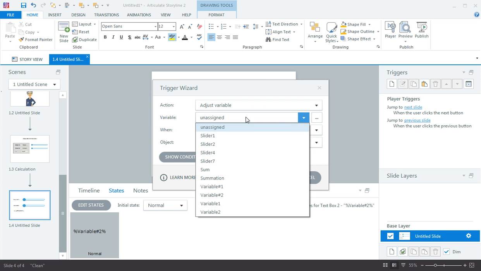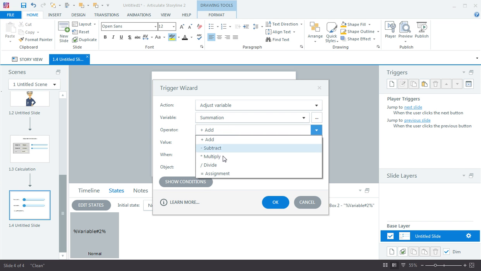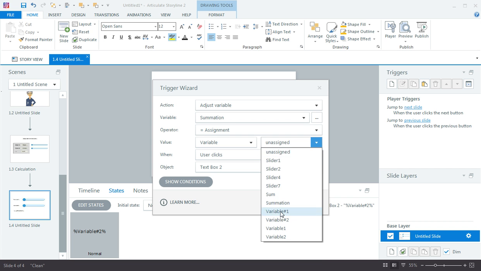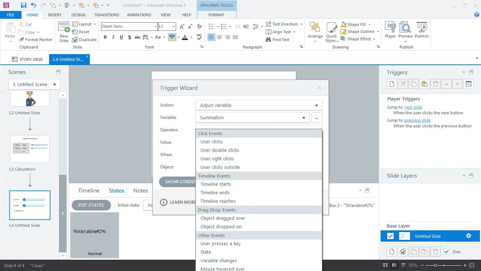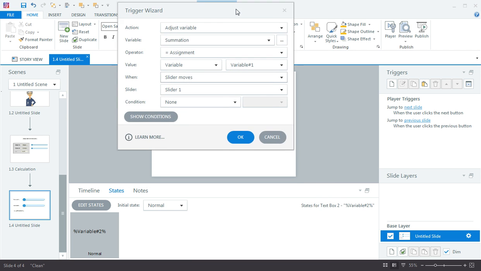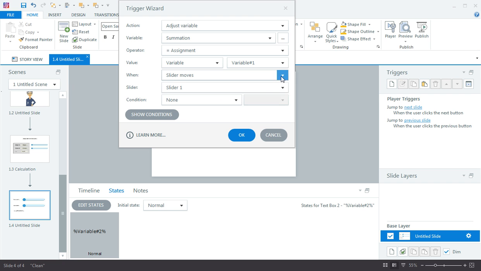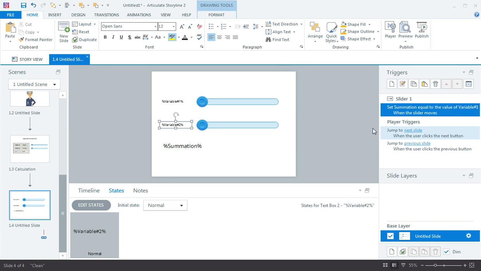So we're going to adjust variable summation. We're going to set it equal to variable number 1 whenever our slider moves. And I don't know if you can see that if it's out of the screen. So we're going to say whenever slider moves here. Which slider? Slider 1. And it doesn't matter what condition here. We don't care what the value of slider 1 is. Every single time it moves, we want it to adjust that variable.